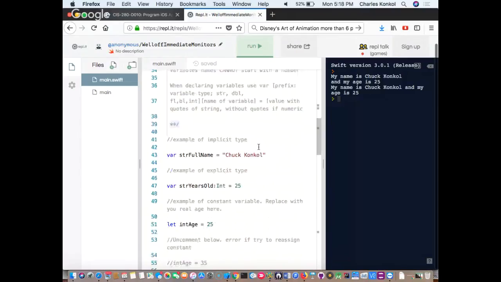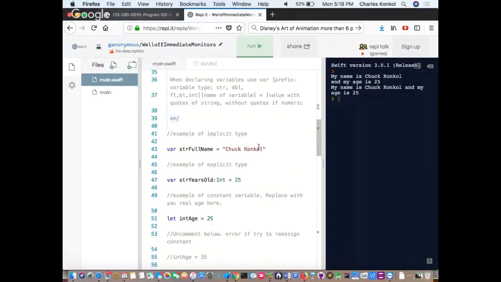Line 36, when declaring variables, use the var prefix, and that stands for the word variable. And for variable types, say if it's a string type, I always start it with str. If it's a double type, I start the word with dbl. If it's a float type, I start the variable name with fl. You get what I'm saying? So as you go on, basically, you declare it like that.